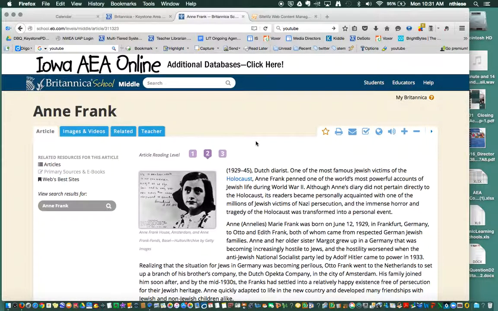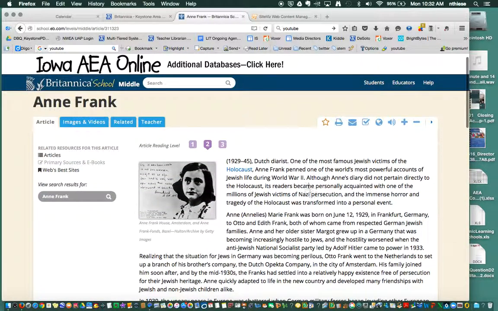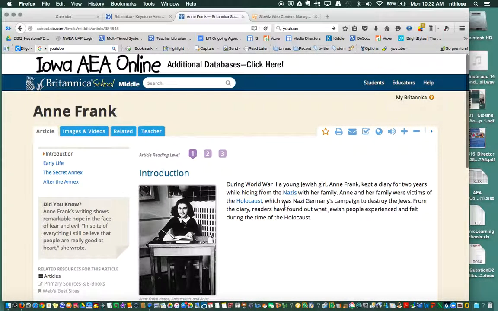And by doing that, notice at the top, it gives me article reading levels. It automatically, by default, comes in at the second reading level because I chose the middle school encyclopedia. So here's my article. I can look at this and say, oh yeah, the sentence length is about like this. So it's fairly advanced. But if I need something a little easier to read, I can click on the reading level 1. And notice it does break that up and makes shorter sentences.